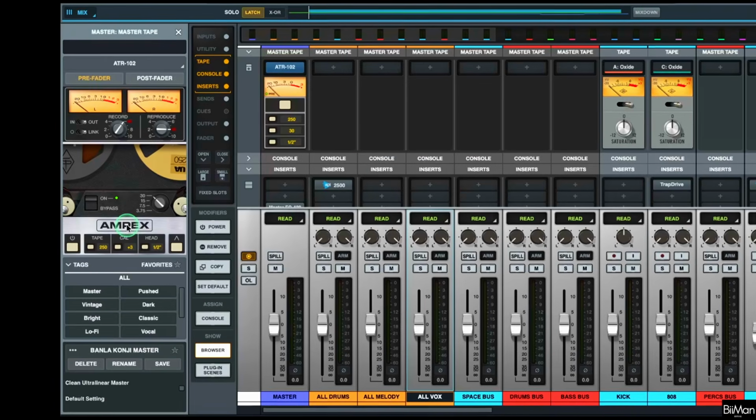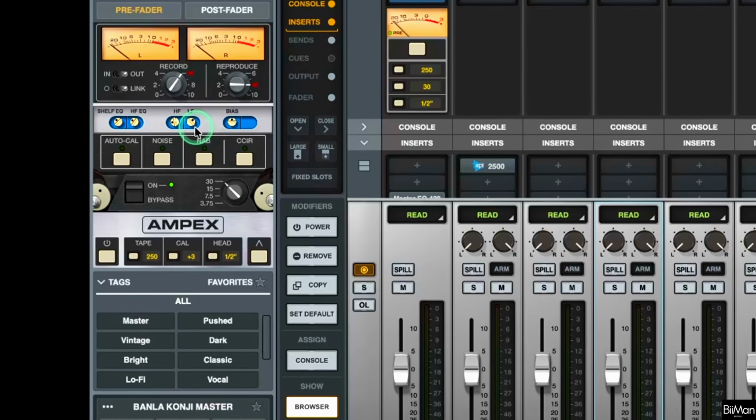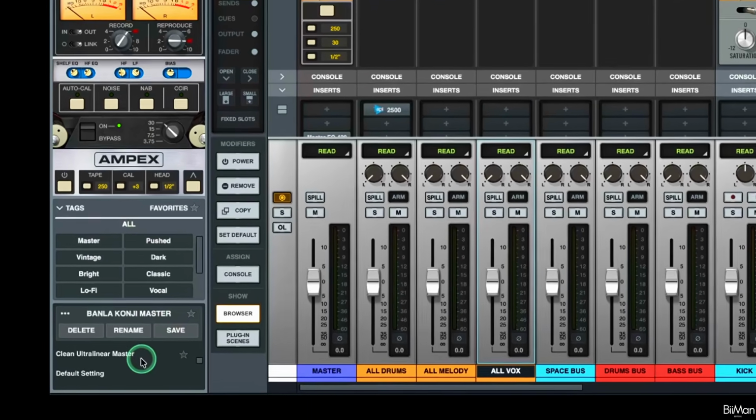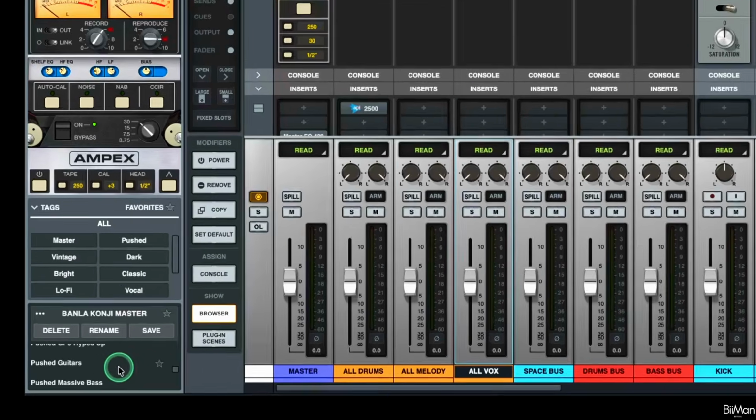You can always select this control here and calibrate the Ampex to get the best results out of it. You can come right down here and pick from the so many different available presets that give you a good sound right away.